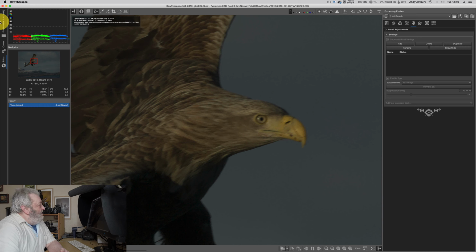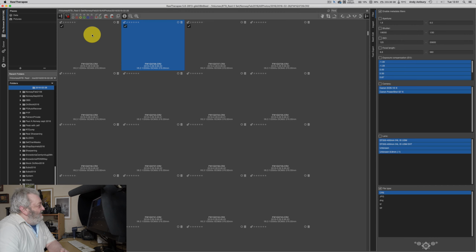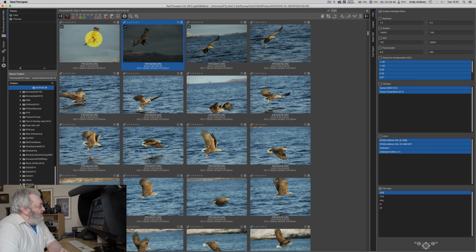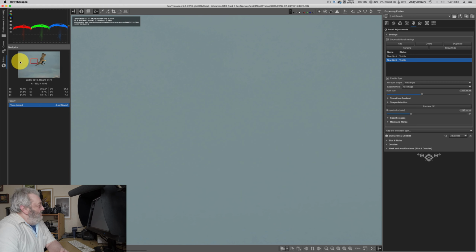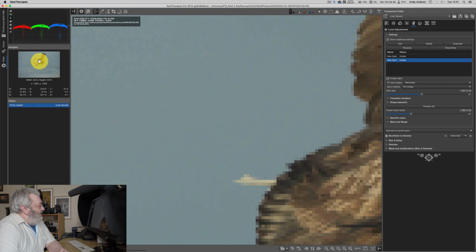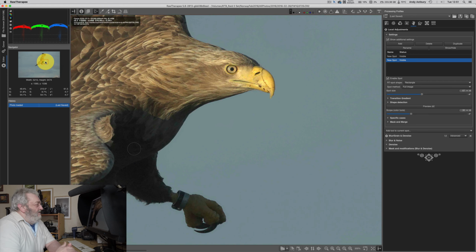Now if I go back to the file browser and I go to the previous image, wait for it, and there we go, and you can see when it loads up that this image is sharp where it needs to be. Now it is processed, and what we're going to do is process it again.